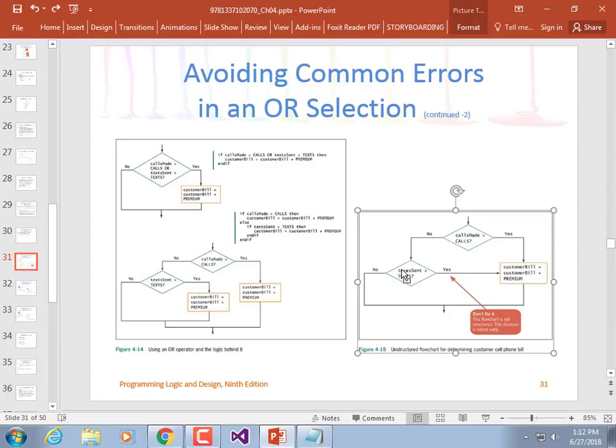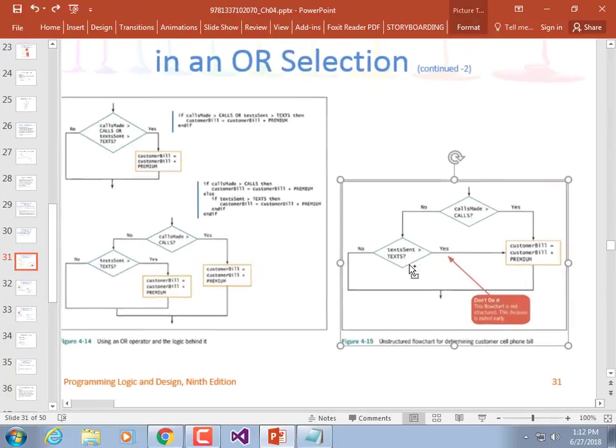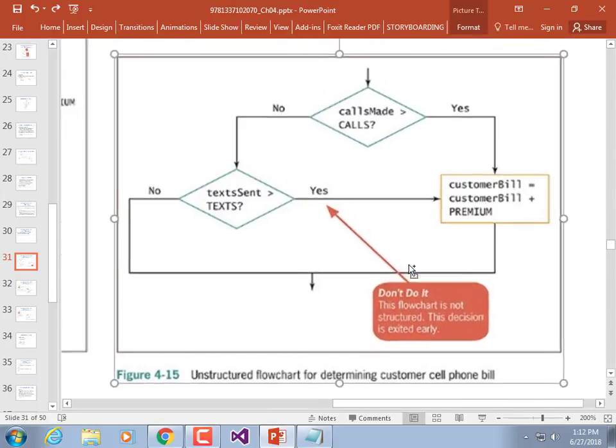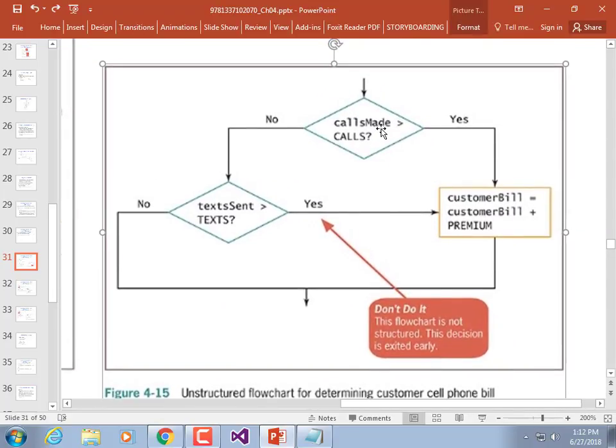Alright, time to actually see one of these. Is calls made greater than calls? Yes, then add the premium to the bill. Nope. Is texts sent greater than texts? Yeah, if so, add to the bill. So don't do it. This flowchart is not structured. This decision is exited early.